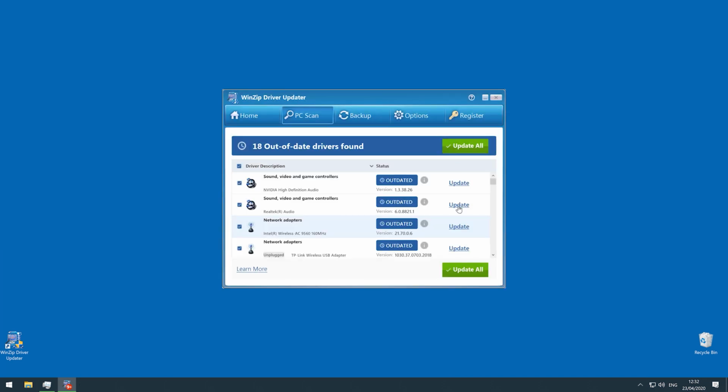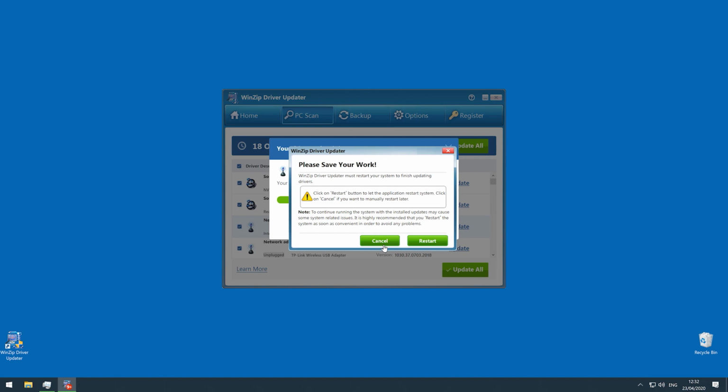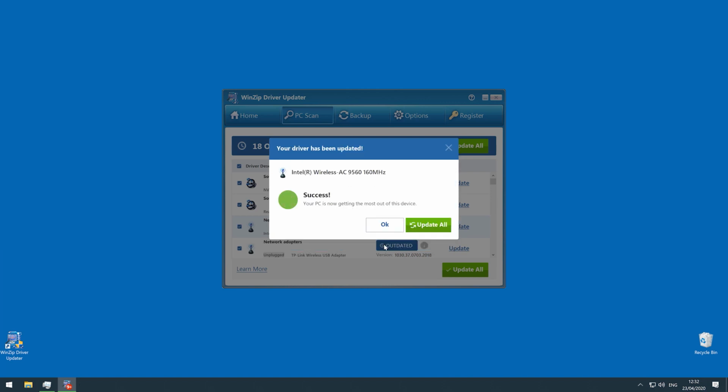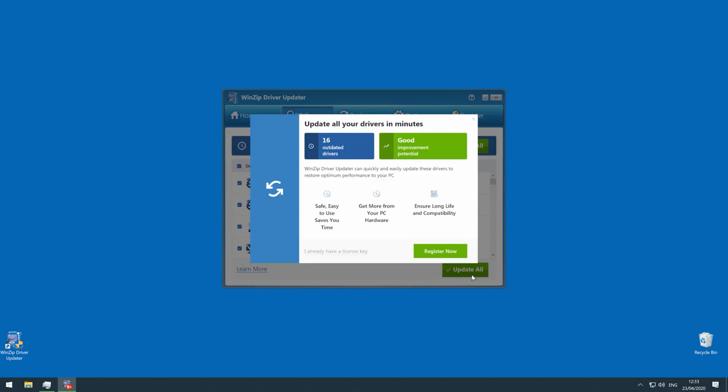Then I can update one driver at a time, and it downloads and installs the correct version automatically. And of course, you might need to restart your computer to finish updating some drivers. Or if I get the upgrade to the paid version, I can click Update All to jump all my drivers into the present tense with one button. I mean, how cool is that?